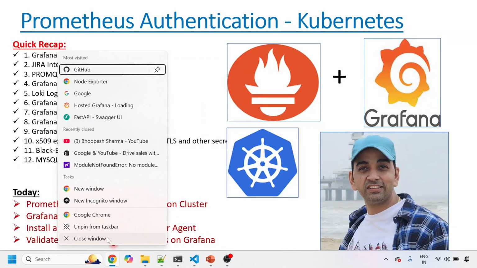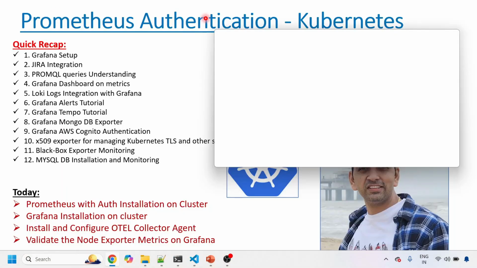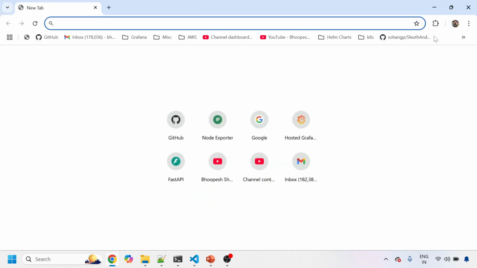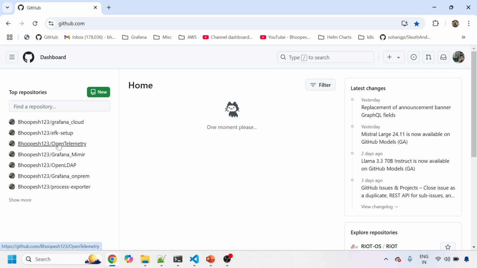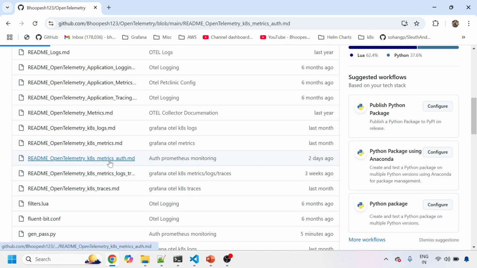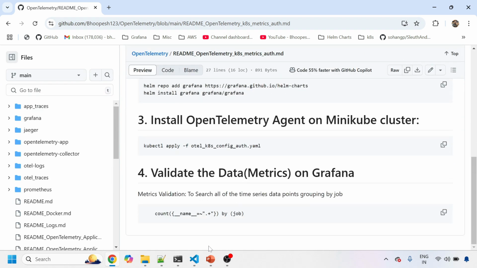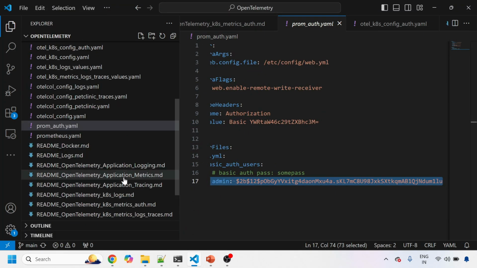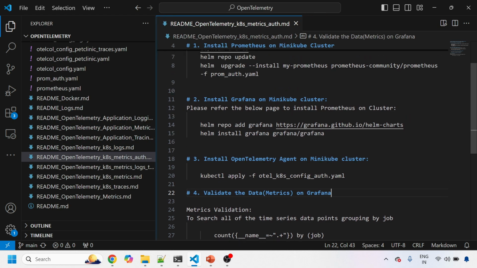So what we have done, let me just open the GitHub page. There's a GitHub page where we have documented everything for your ease. I'm talking about this OpenTelemetry page, Kubernetes metrics with authentication at the endpoint. This is the GitHub page I've already opened in my VS Code. So let's quickly run through this. It will be a very short session so that we are not spending too much time on theory. This is always a practical session when it comes to my channel and my videos. So let's do that quickly.